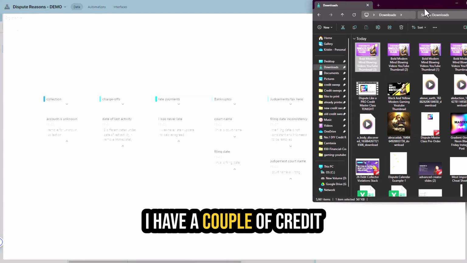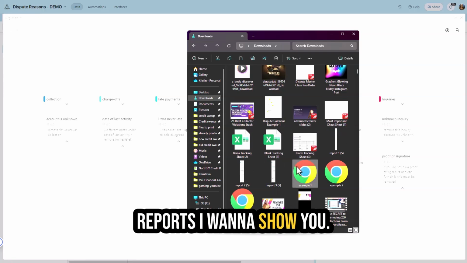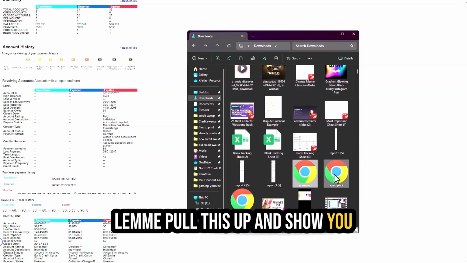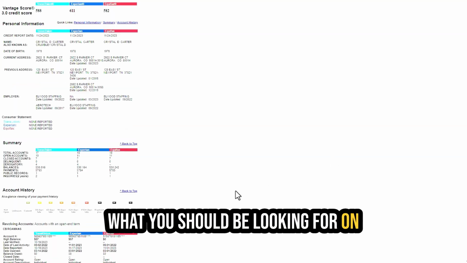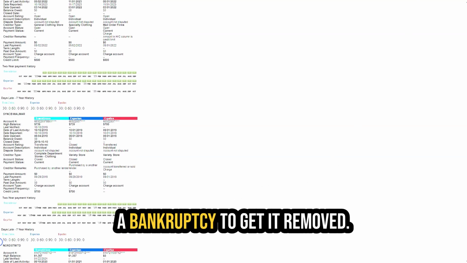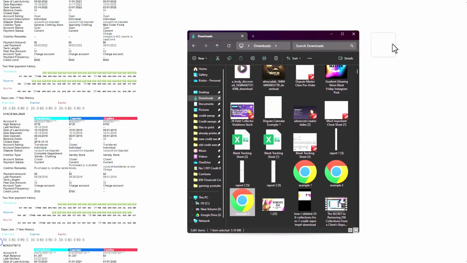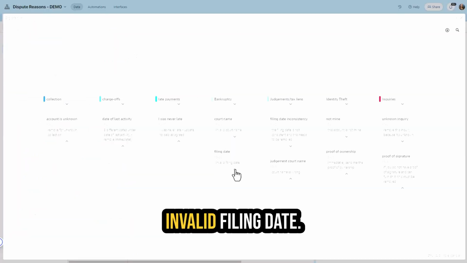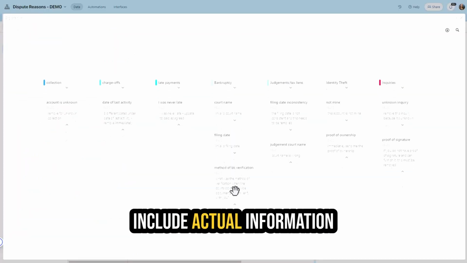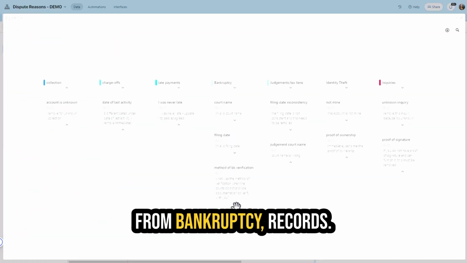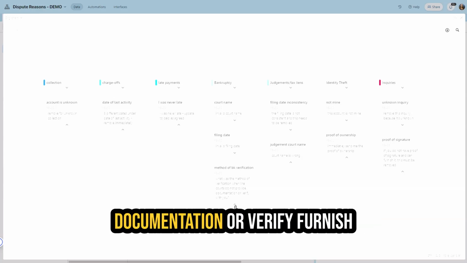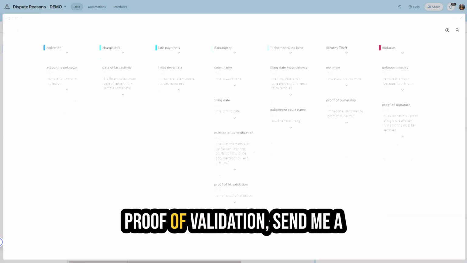I have a couple of credit reports I want to show you. Let me pull this up and show you what you should be looking for on a bankruptcy to get it removed. All right, let's go back to Airtable. Invalid filing date: include actual information from bankruptcy records. "What was the method of verification when the courts do not provide documentation or verify? Furnish proof of validation."